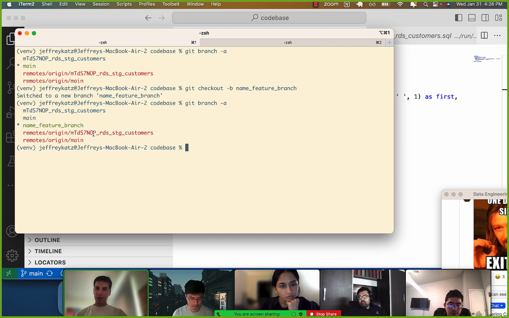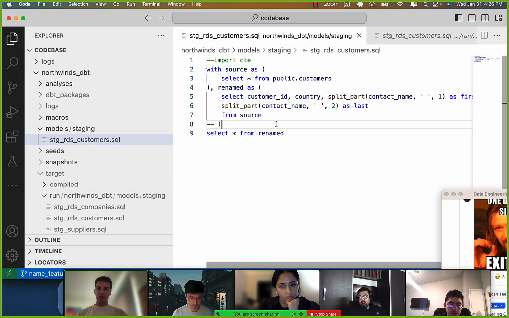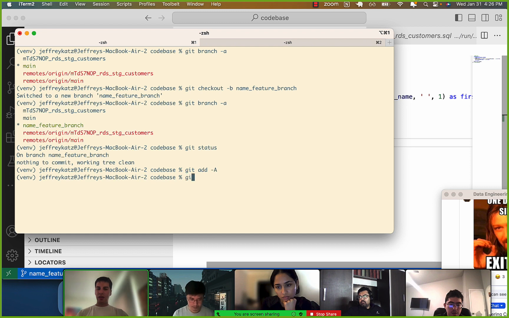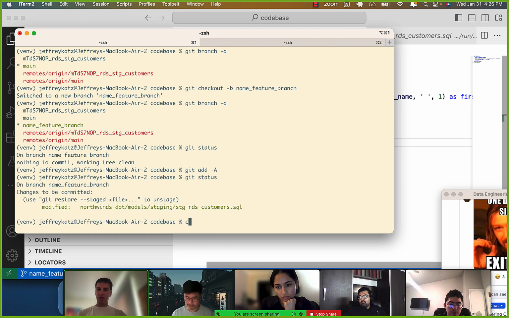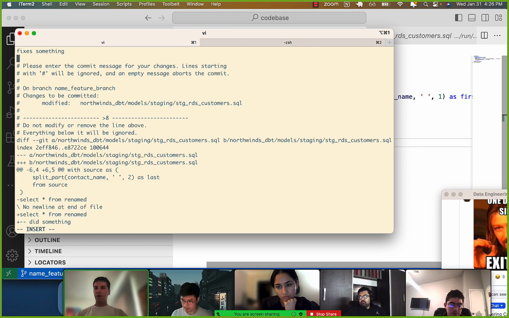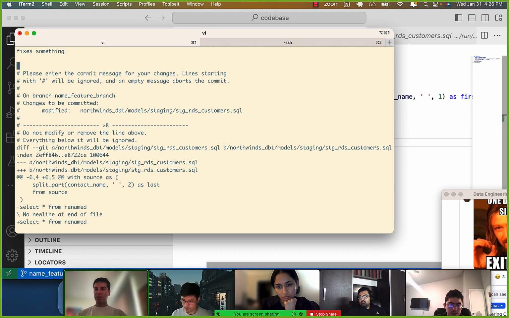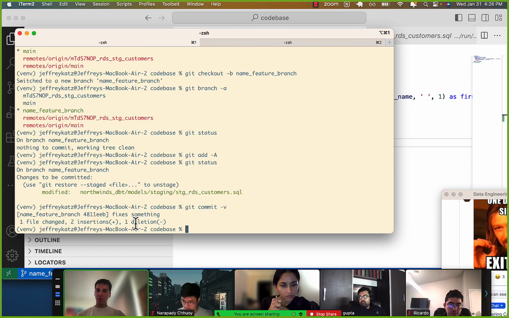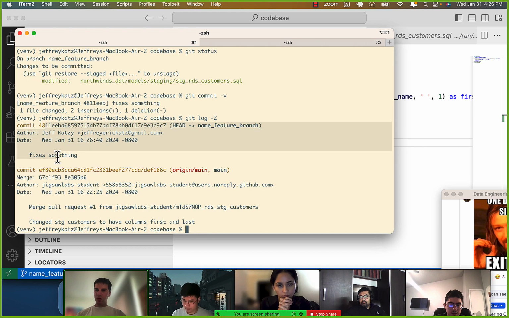You make your changes, things look good. Git status, git add. Let's just do something. Did something. Git add -a. Git status. This is now in staging. Make your commit. Git commit -v. Type the letter I. Fixes something. Add in the link. Press escape. We're no longer in insert mode. Do :wq. Cool. We're now on the feature branch. Git log. Added a new commit.